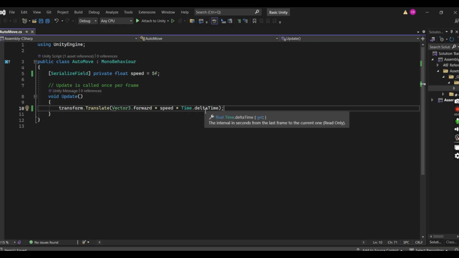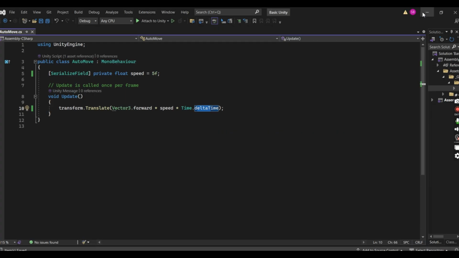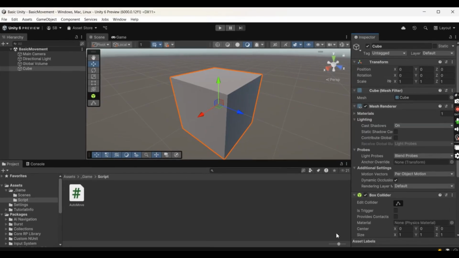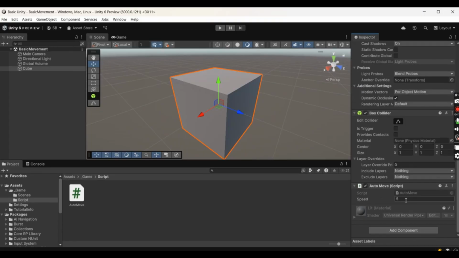Now I will explain Time.deltaTime. Suppose you are making a car game, and the car is moving, it will move at different FPS in Unity. If you don't use Time.deltaTime, it will not be time independent. So to be time independent, we use the Time.deltaTime function. Now the script will look like this, with the speed there.